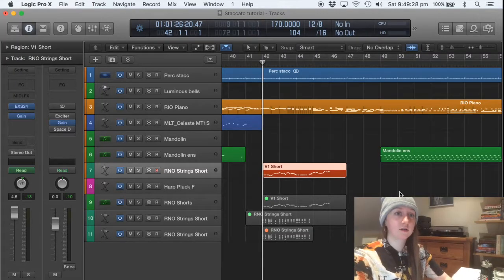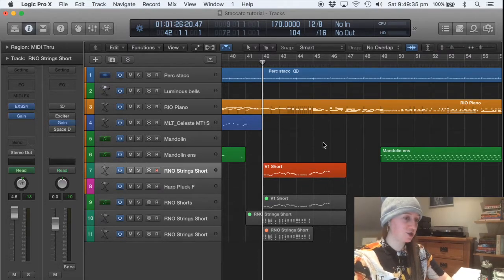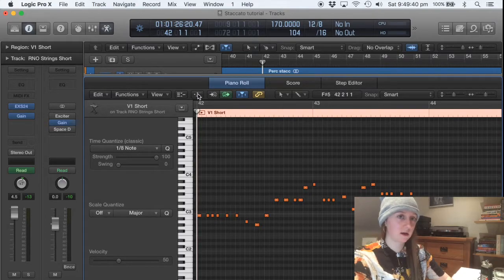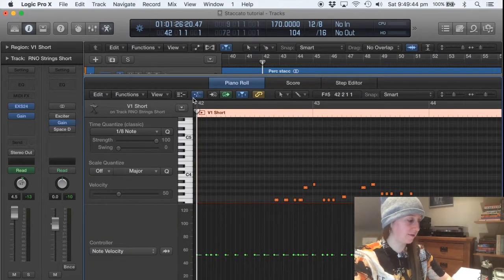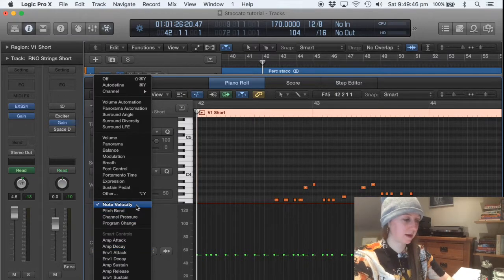Today I'm going to be giving you a quick walkthrough on how to add musicality and shape to staccato passages, specifically within string writing. In order to do this, I'm going to use the note velocity feature in my DAW, which is Logic Pro. I select the region, I press E to open up the editor, click this icon up here, MIDI draw, and make sure that you have note velocity selected from the drop down.